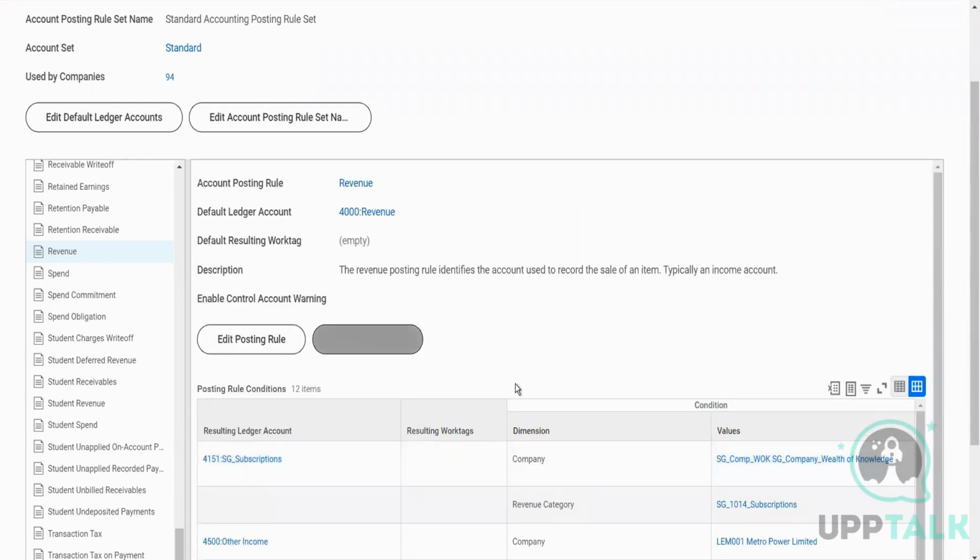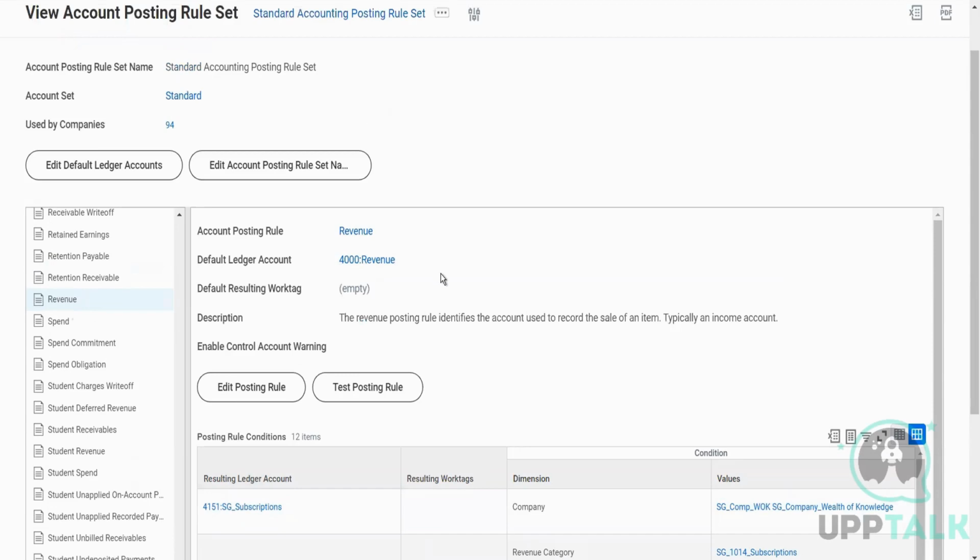Then suppose it checked all the 12 rows here, 12 conditions. It did not find anything. Then it will go for the default ledger account. It says, yes, I found nothing in the rows. Now let me see the default ledger account. So it will post to the default ledger account.